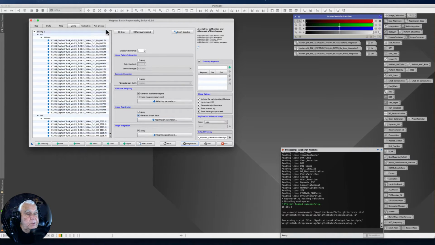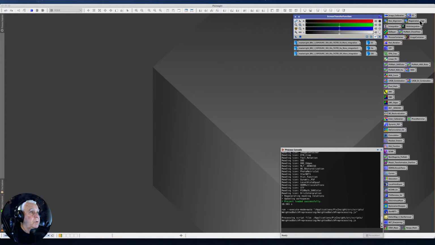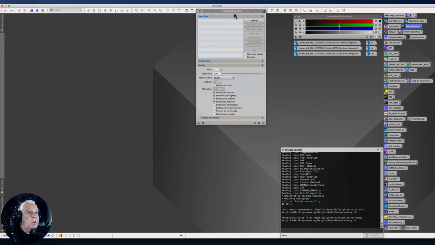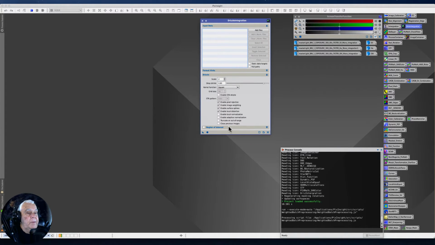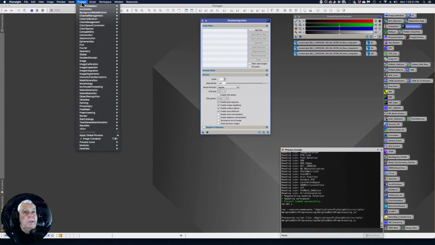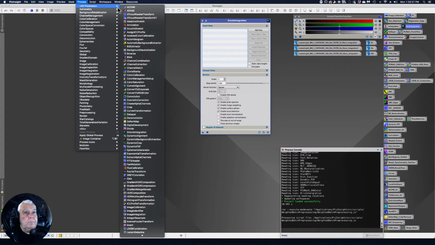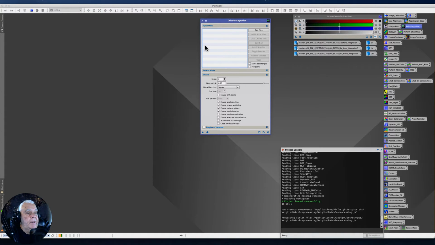Once you've run this and it has completed, then what I would do is open Drizzle Integration. I have a process already saved with my information on it, but it's under Process, All Processes. I lost it. And go down to Drizzle Integration and just check that, and this is what you have. So I think the defaults are all I use. I don't think I make any changes.